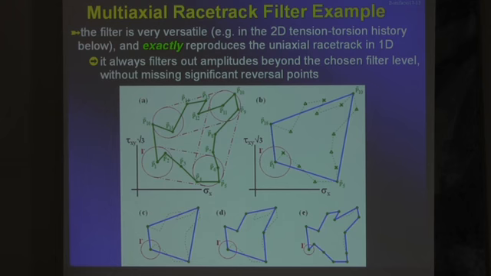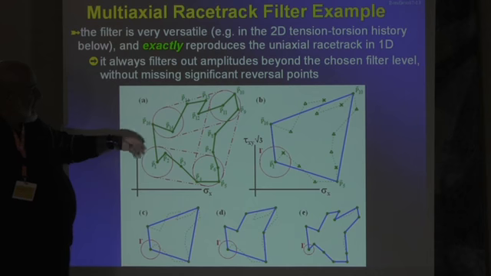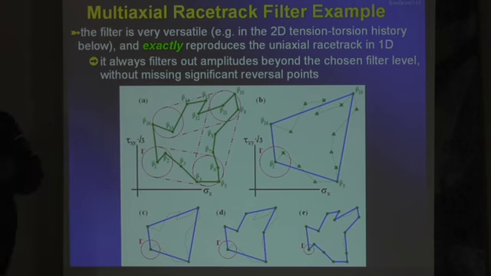Let's see what a multiaxial racetrack filter can do in a 2D load history. If you have a very complex load history with a lot of events, some of them large, some of them very small, it's sensible to choose a filter amplitude in order to remove the small events before doing the damage calculation. But what are the two features we want to maintain?